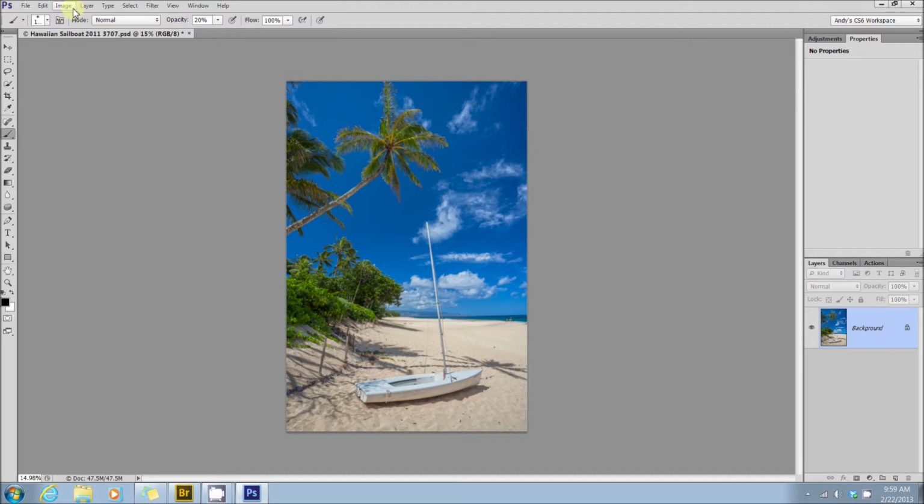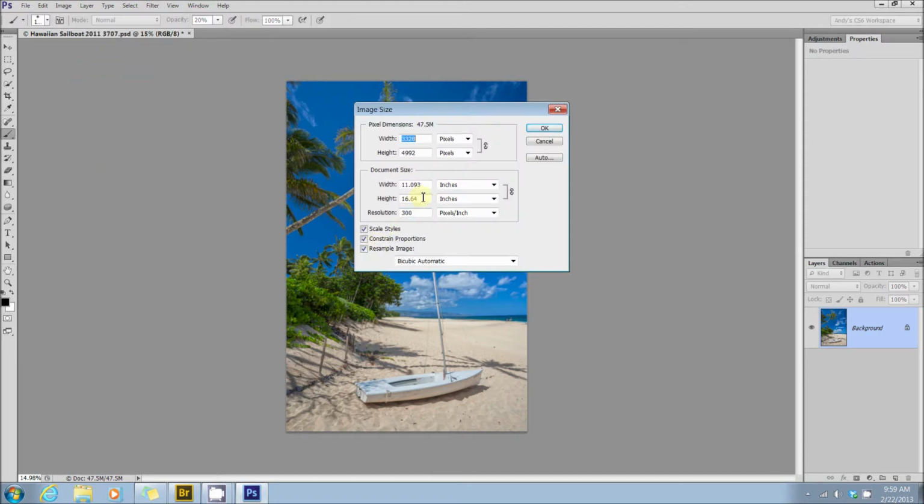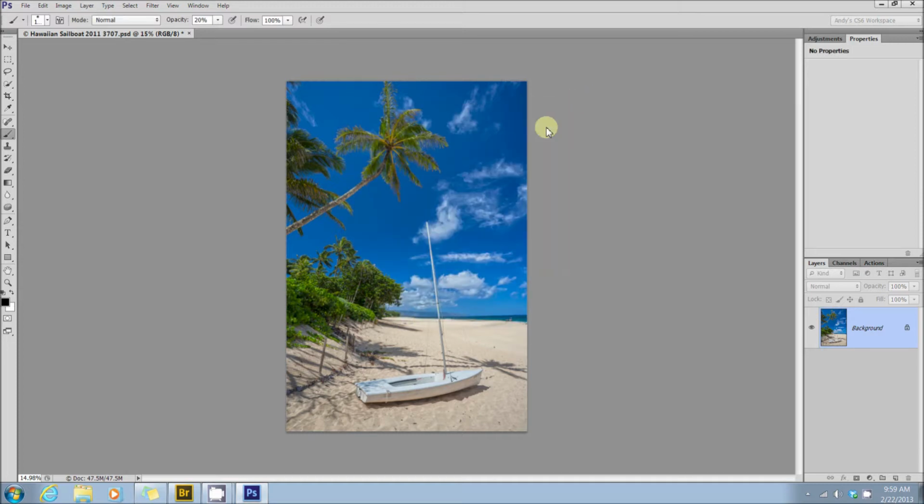Now I'd like to say, hey, can I print this as a 20 by 30? So image size, let's go ahead and run it up to a 20 by 30. Hey, this is a neat thing about CS6. It's got this automatic. I no longer have to choose bicubic, smoother, or sharper based upon enlarging or reduction. I can simply just leave it on bicubic automatic. It's a step saver. I'm going to click OK.